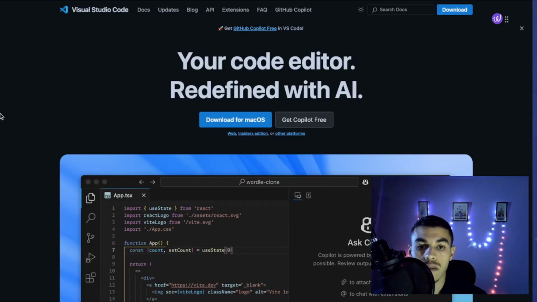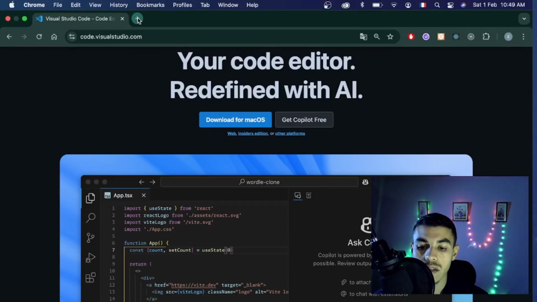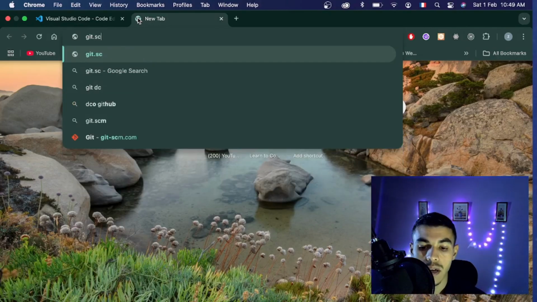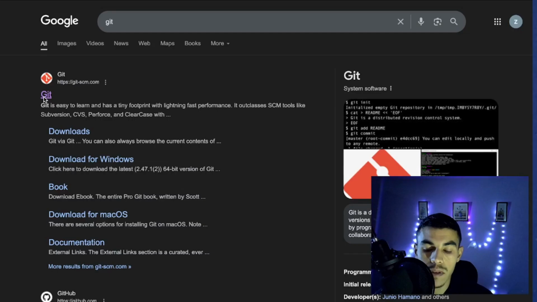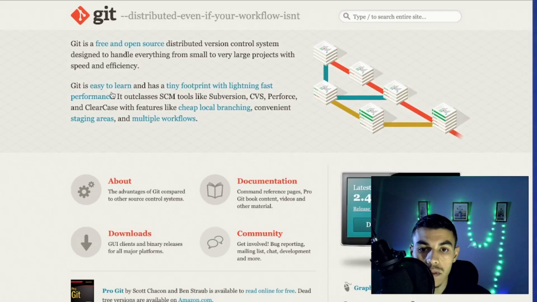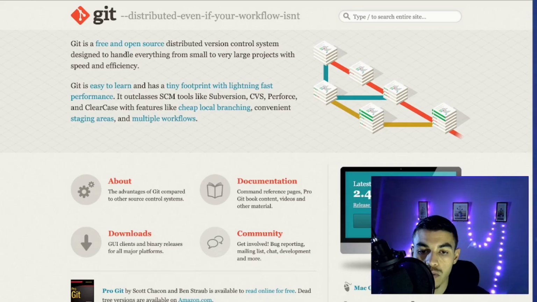To install Git, I want you to navigate to git-scm.com, which is the official website. Navigate to Git and install from here. Run the installer and follow the steps. I will also skip this one because I've already installed it. If you haven't, please download it from here.